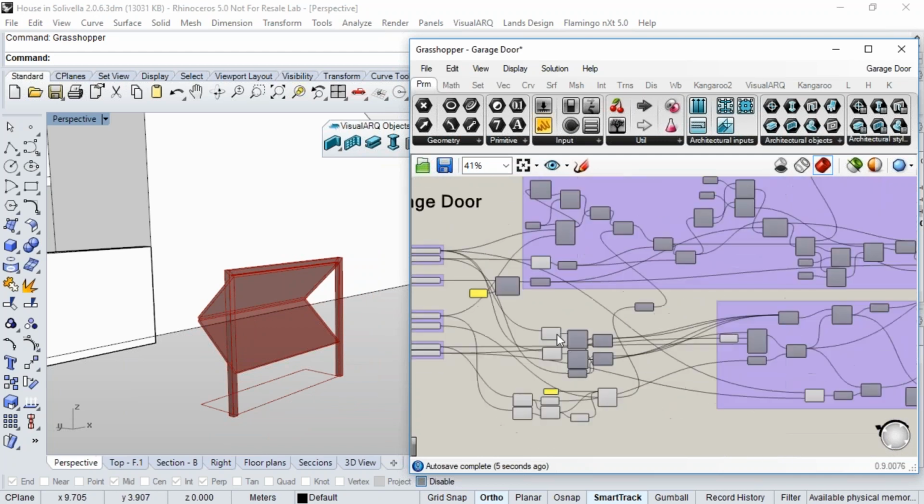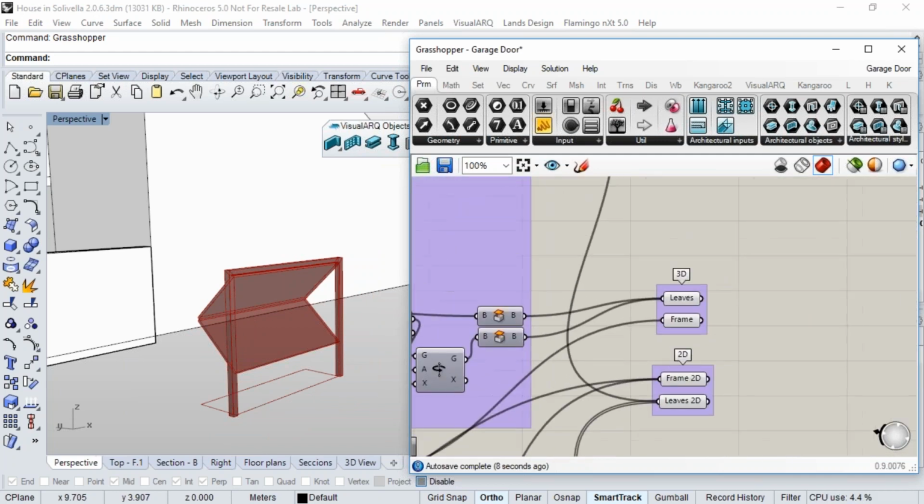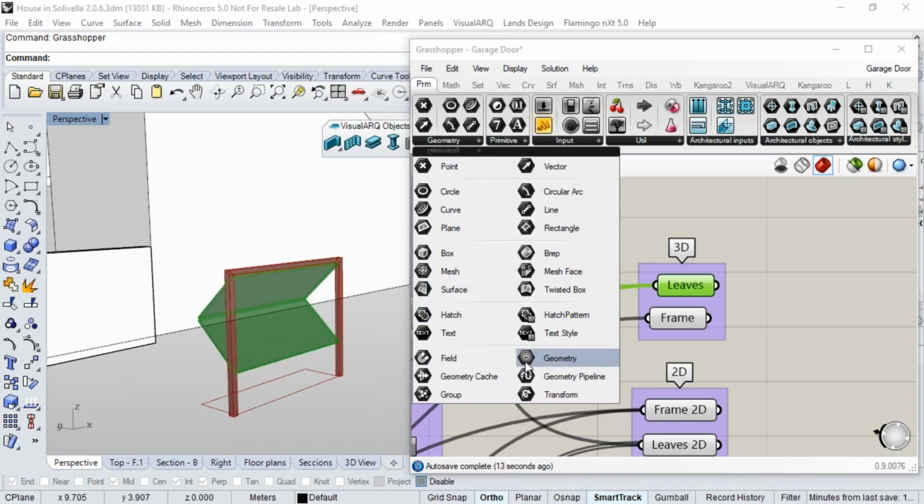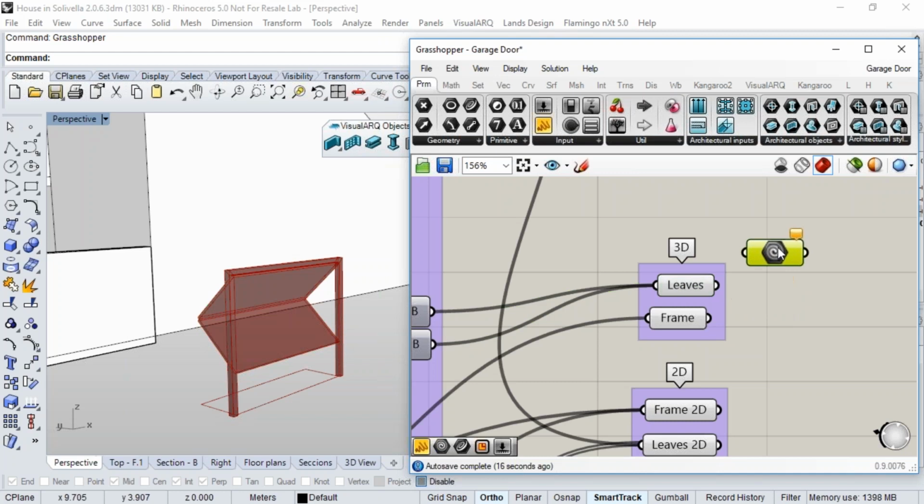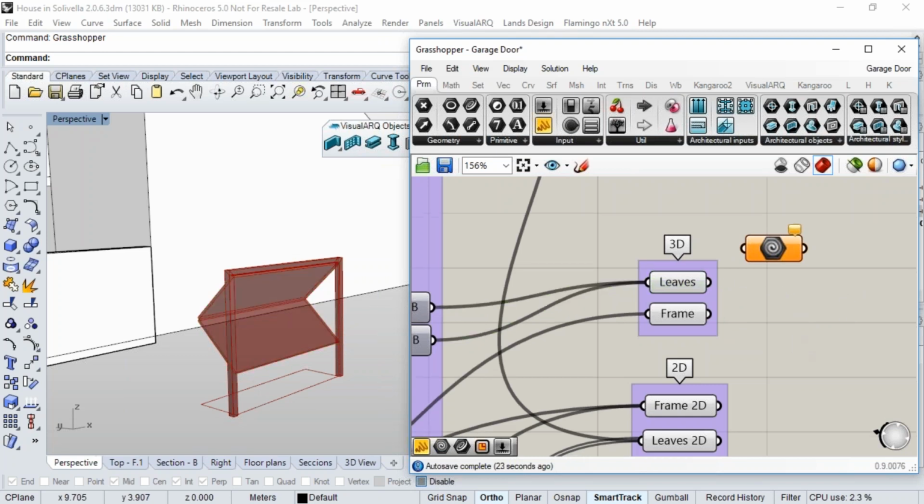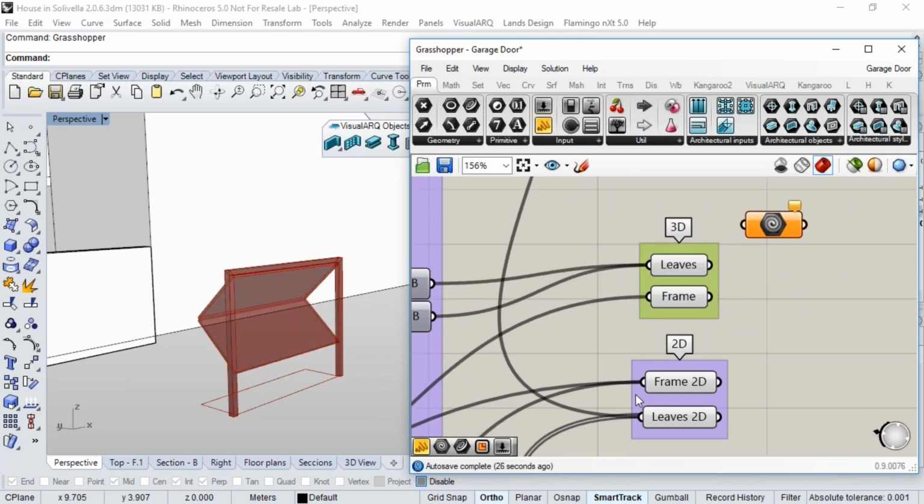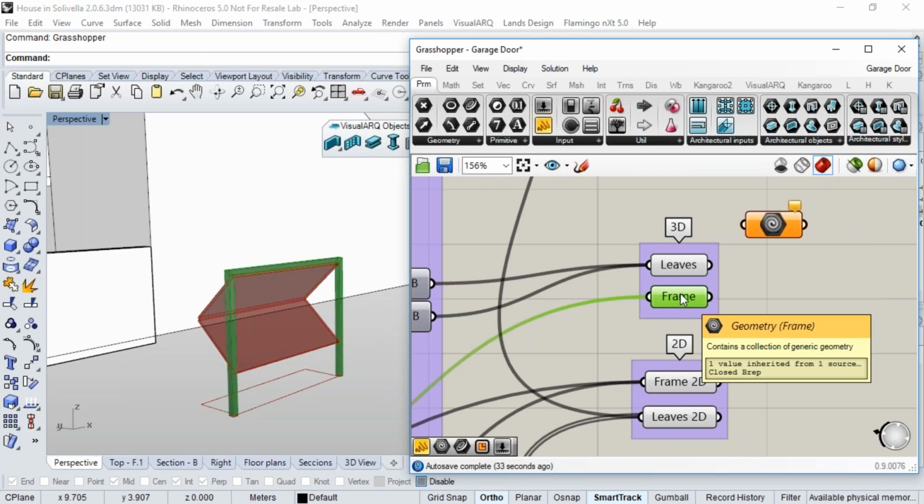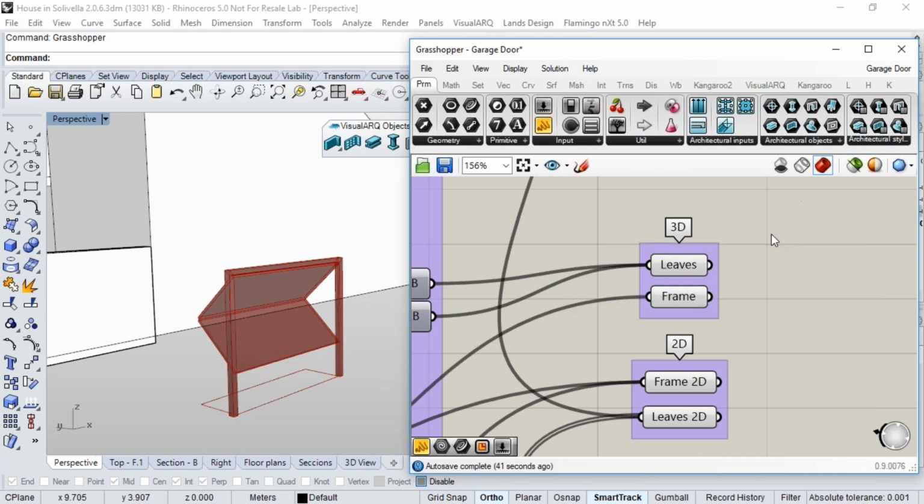So inputs on one hand and outputs on the other hand. So these outputs are basically geometry params. Okay, so these are components that are at the end, I mean, they are not connected to any other component. Later on, VisualARQ will recognize them as output components, and just by giving a name to it, I mean this is called leaves and this is called frame, VisualARQ will be able to identify each one as a new part of the new style. So let me just delete this.